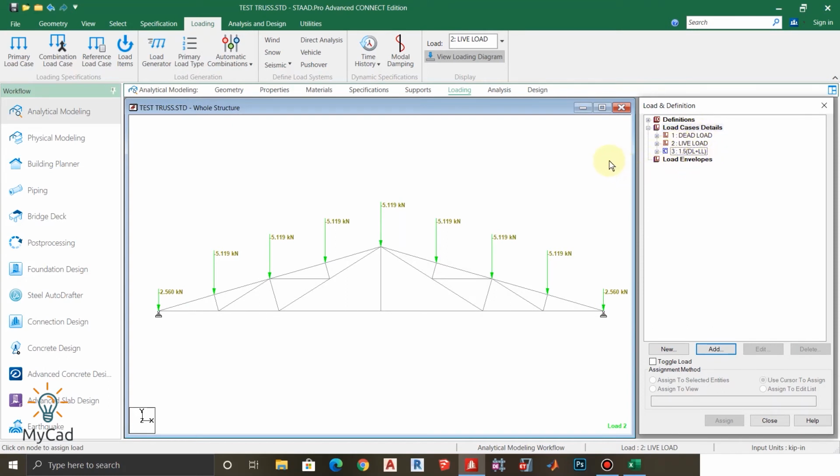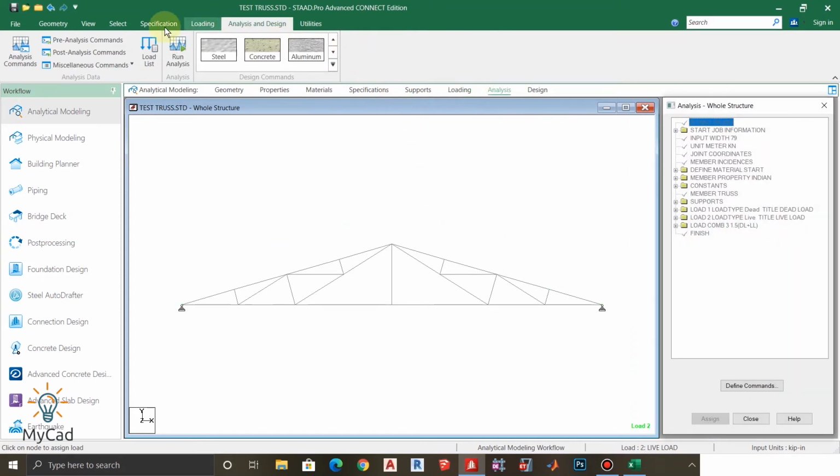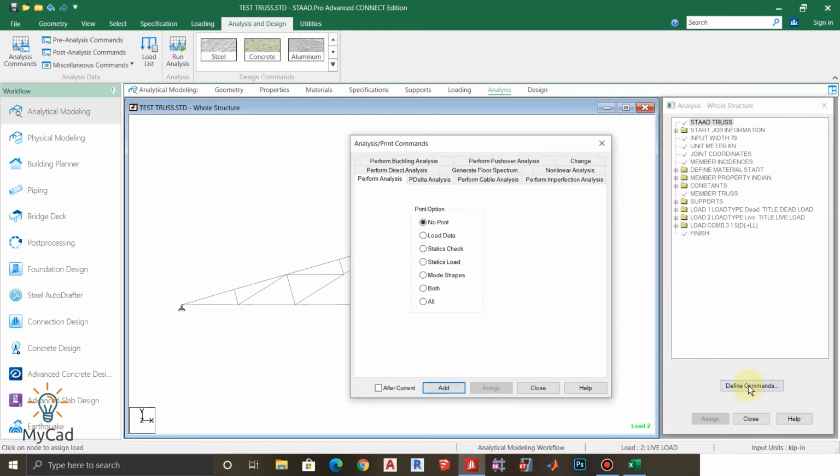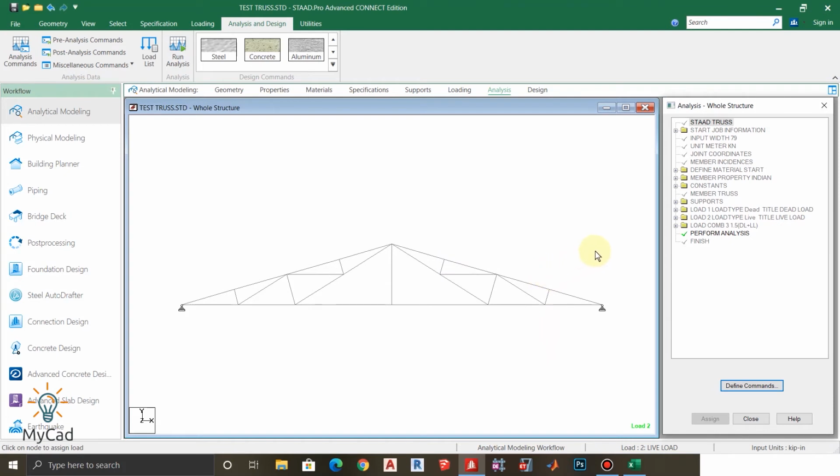Now I'll analyze the structure. So to do that, just go to analysis and design from here. Otherwise you can go to analysis tab here. I'll just click here, and you can see the analysis commands and all this window is now available. So first I'll go to define command, and after clicking the define command, this window will appear, and from here the perform analysis tab, you will just add it and close it. This will analyze your structure, and after doing this you just go here to post analysis command.